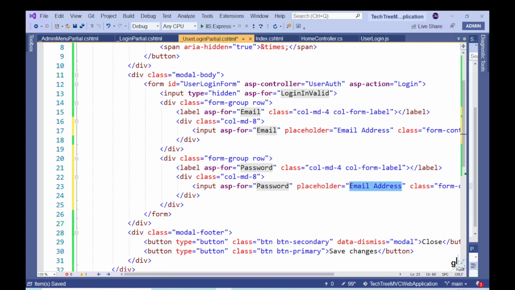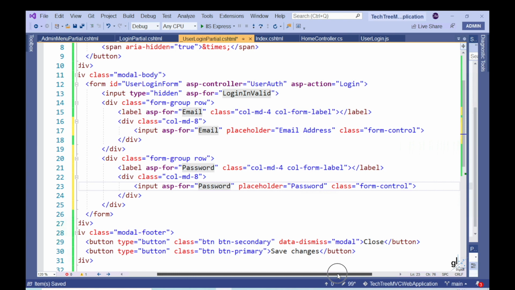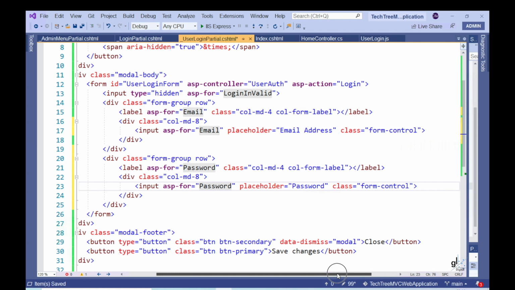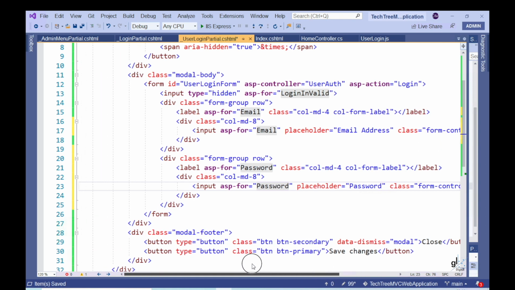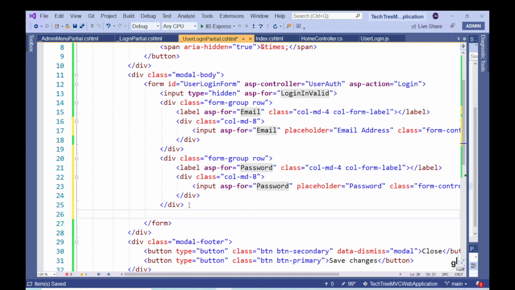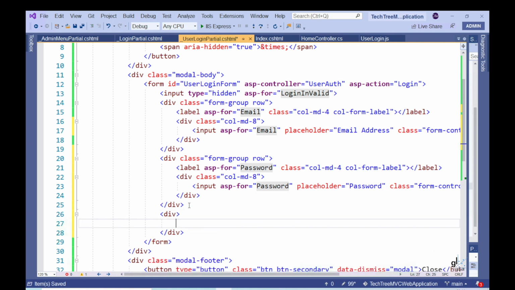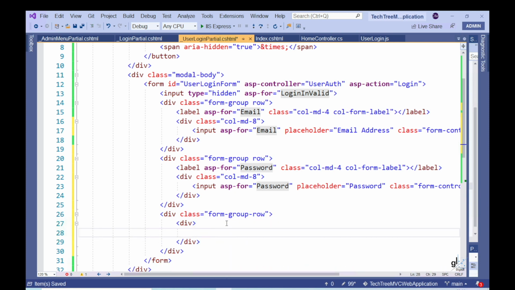the ASP-for helper tag. Note that I'm not going to explain the details of the Bootstrap classes that we are including in our code for layout and styling purposes. I'll include links to content on Bootstrap below in the description under the additional information section. If you don't want to follow along with this part of the tutorial, you can copy and paste the code from GitHub. A link to the relevant GitHub web pages have been included below in the description.